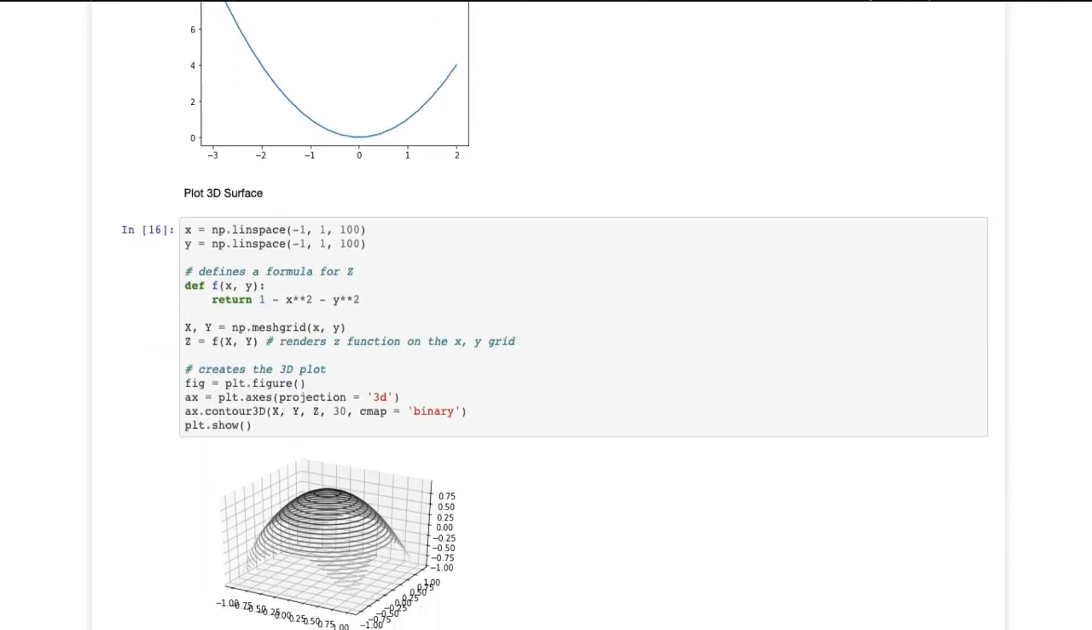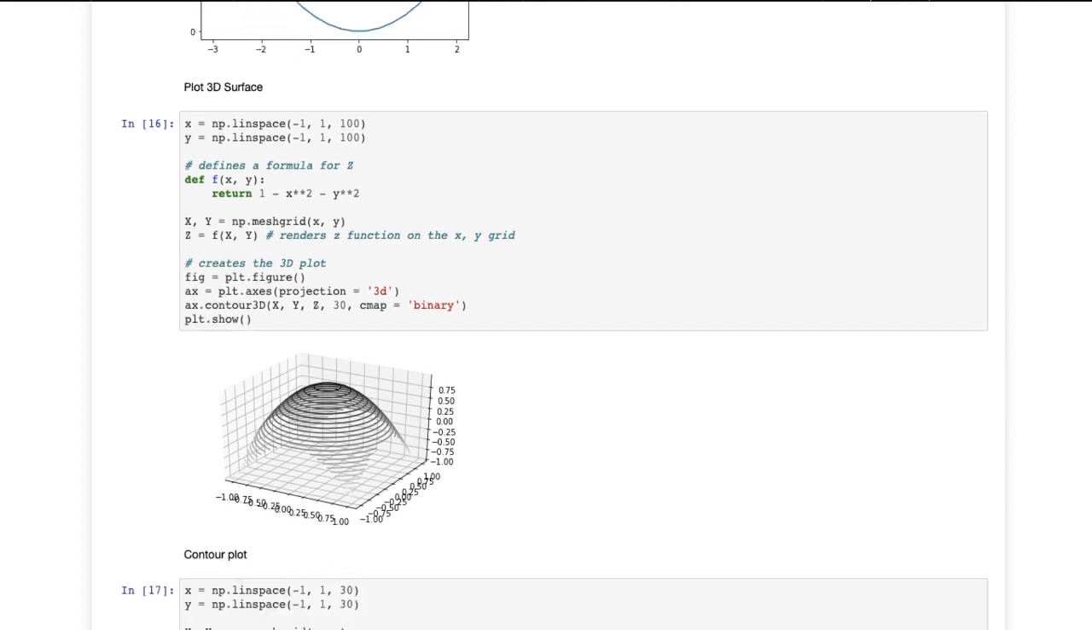Next, we will be going into plotting a 3D surface. We are going to need to define some formulas and some variables in order to set up our 3D surface. First line, we are setting up our x variable with 100 uniformly spaced points between the values of -1 and 1. We are also setting up a y variable that looks similar to our x variable, 100 uniformly distributed points between -1 and 1.